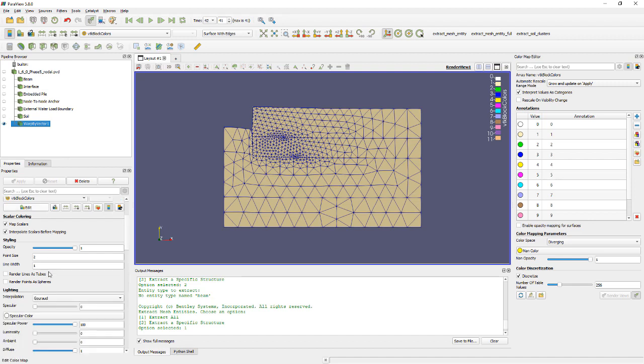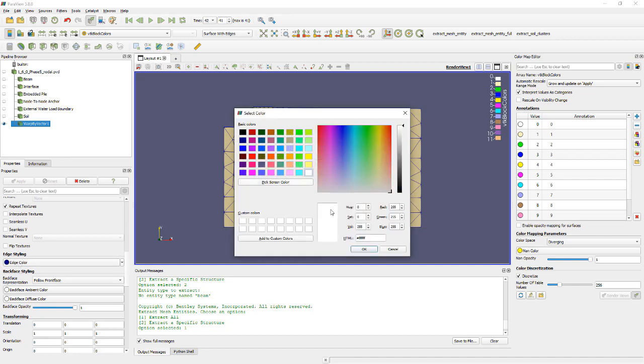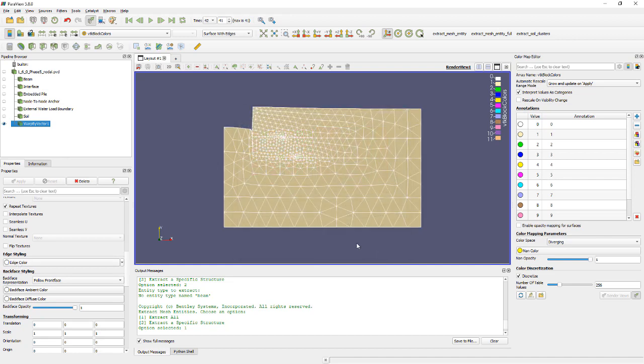We will also change the edge color and make it white like that. So this corresponds to the deformed shape of the soil.